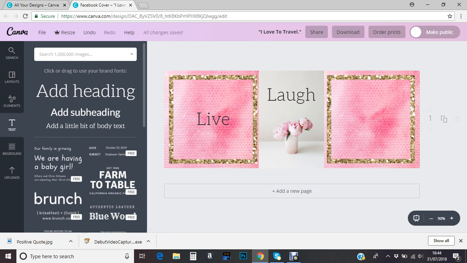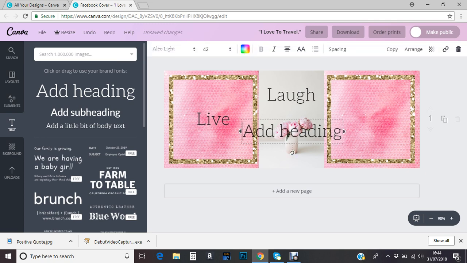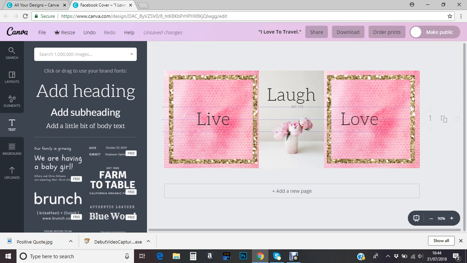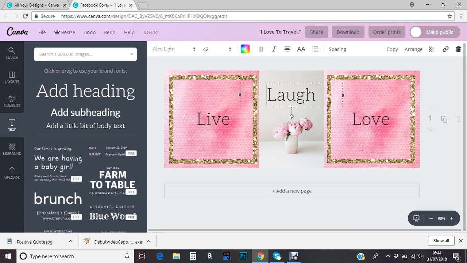Okay, so just add love for the last page. So yeah, there we go. I've got it in the middle, but it was slightly above live. I don't like that. So bring it down, it'll tell you when it's lined up. Drop. There you go. And all I want to do now is make this one a little bit different.